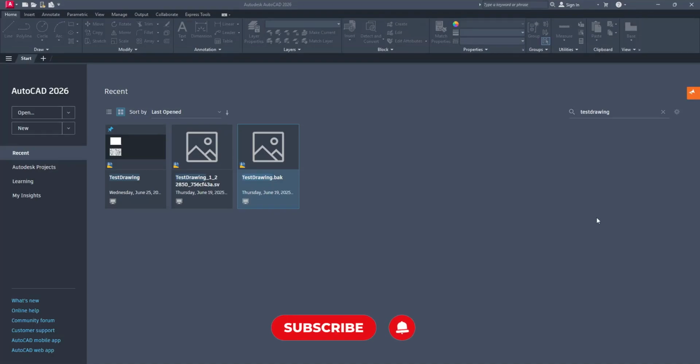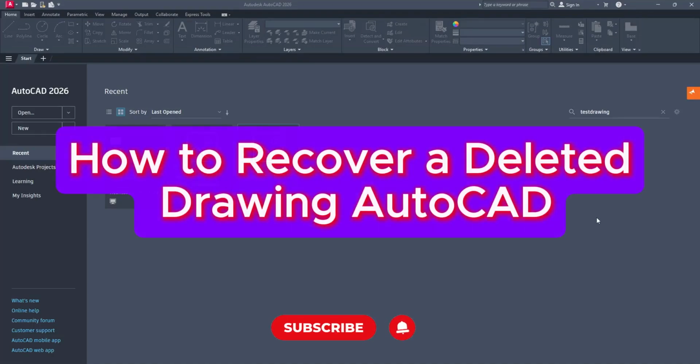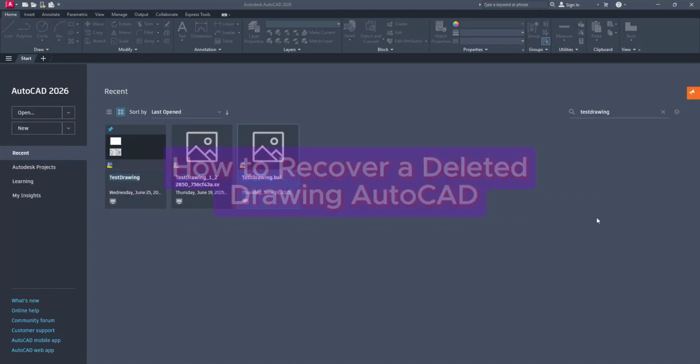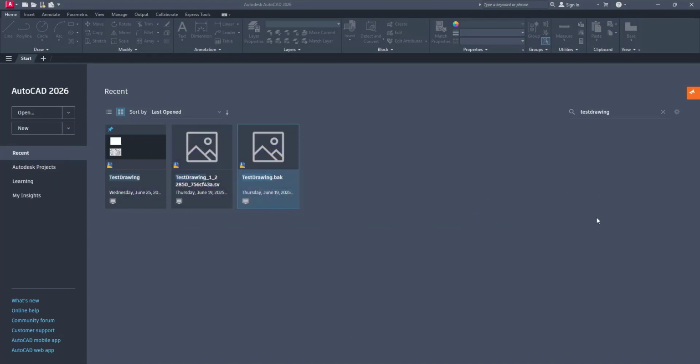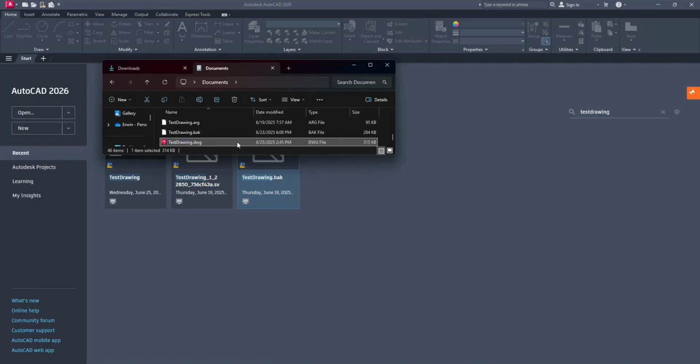In today's video, I'm going to teach you how to recover a deleted AutoCAD drawing. Losing an important DWG file can feel stressful, especially after spending hours working on it. But in many cases, AutoCAD's backup and autosave features can help you recover your work quickly. Let's start with the easiest solution first.